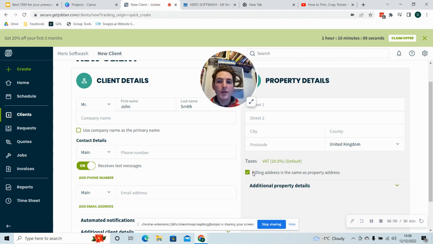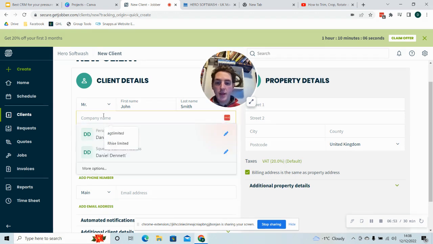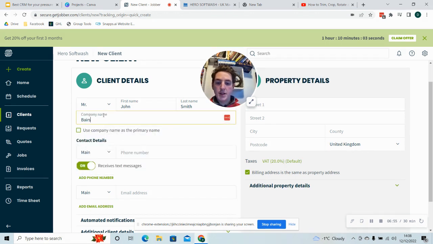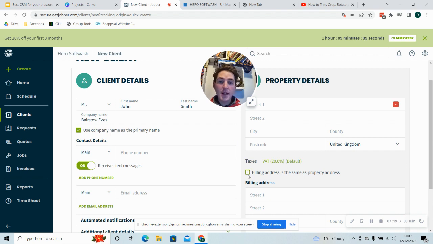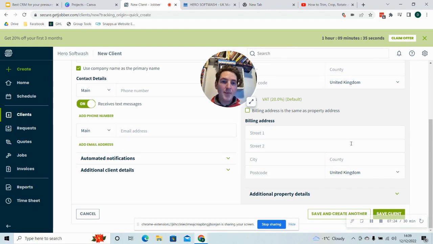For example, if you're working for a property agent, let's call it Bairstow Eaves, the billing address is going to be different from the property address, because let's say you're working for a buy-to-let property, you're going to want to put this information in the property address, and then the billing address is going to be Bairstow Eaves estate agents. So you're going to want to keep them separate.